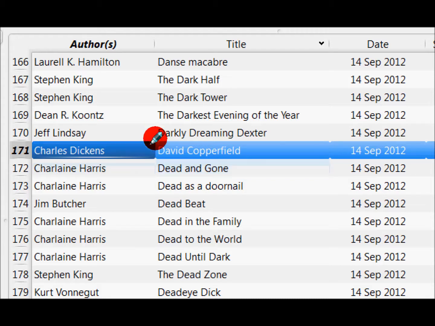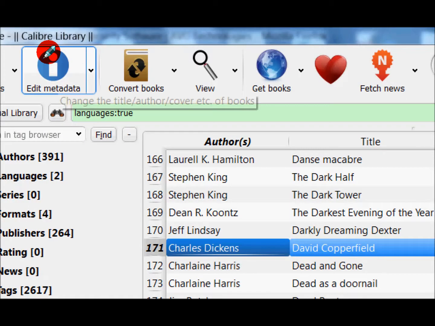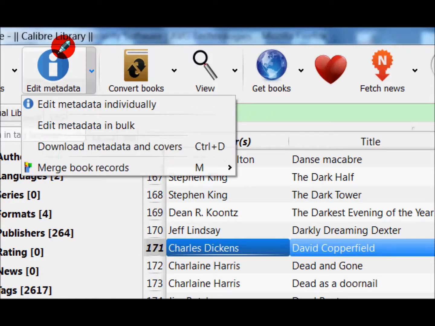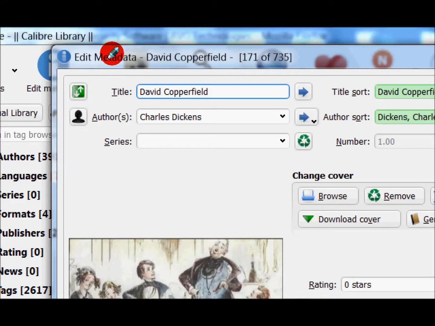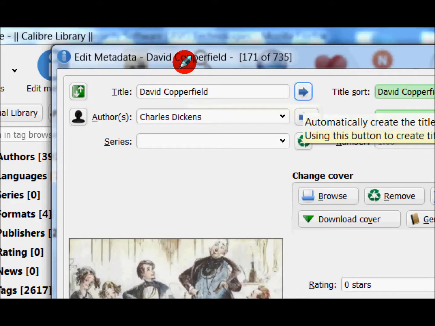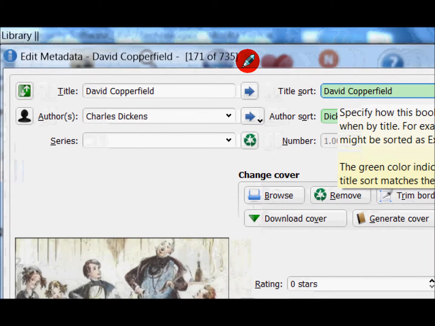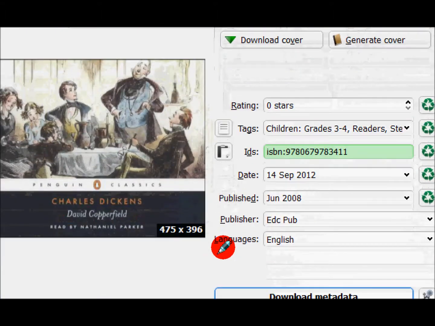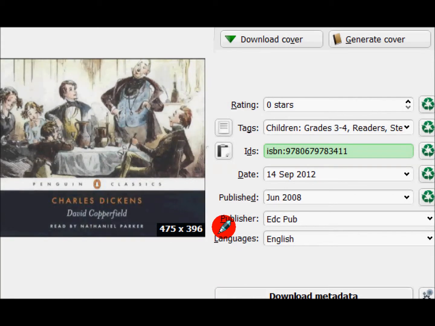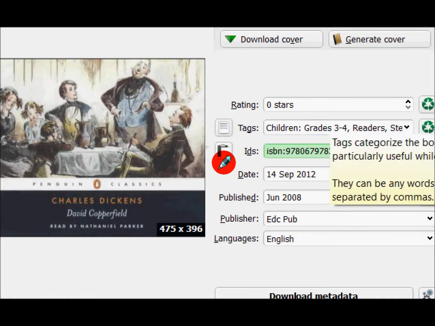What's more, the title and author can be edited so that all the authors' names look the same and the titles sort correctly. We do this by edit metadata. We can change the title. Here's how it's going to look. And or author. We can also change publisher, the date it's published, languages, the ISBN number, or tags.